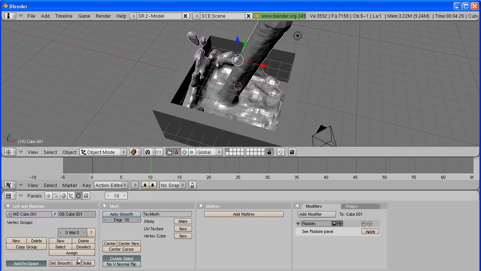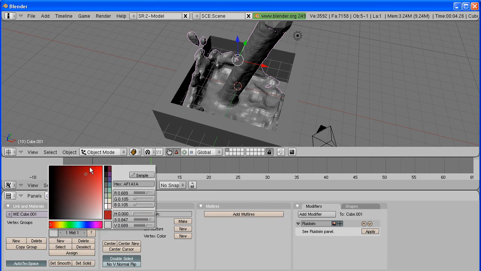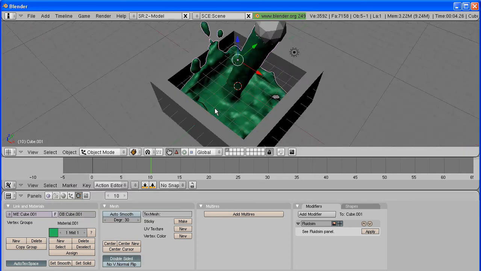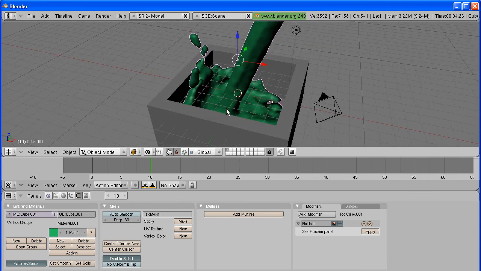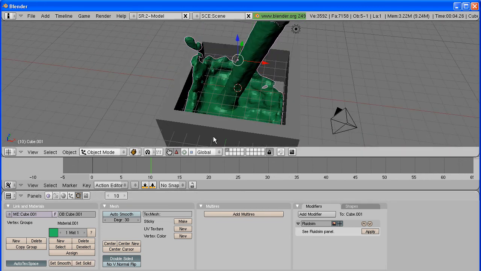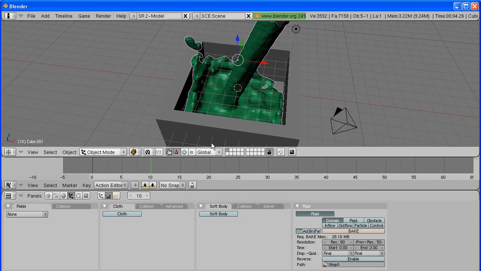Now, do a couple of different things. We're going to hit F9 on the keyboard so that we can go ahead and assign a material to it. You can pick a color if you'd like, if you want it red, if you want it green. Also, we're going to set smooth. It's going to turn on smoothing, which is going to help. Let's go ahead and turn it back off for a second so that I can show you the other feature. Go to F7, back to our fluids.